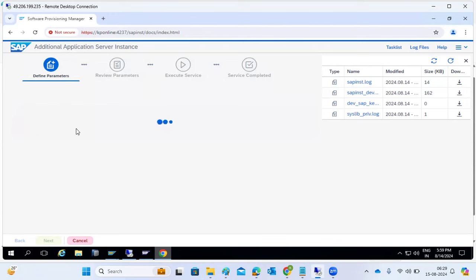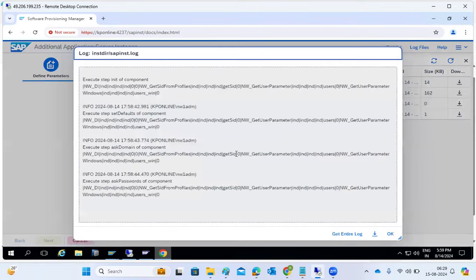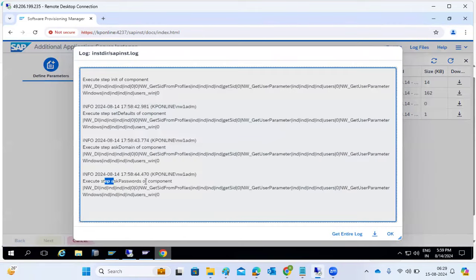So we can check what's happening in the back end. The three dots are buffering. But if you see here, it is asking for the password. See here, execute the step, ask passwords of the component. Yes, the passwords we have given. Then what is the next step? Next step is processing here.